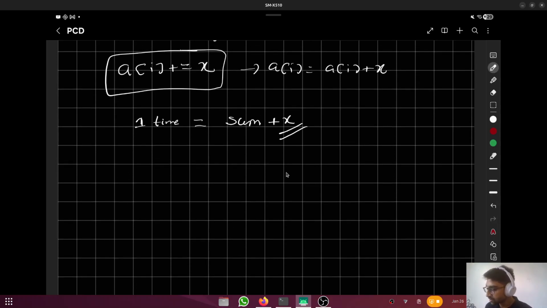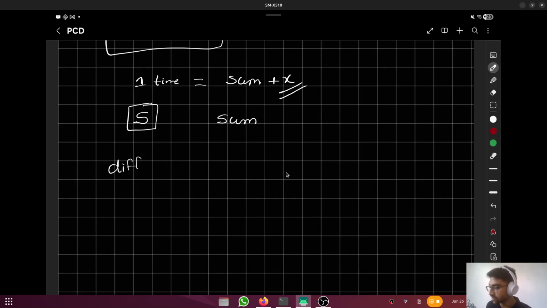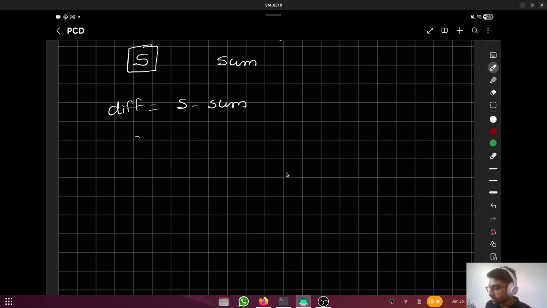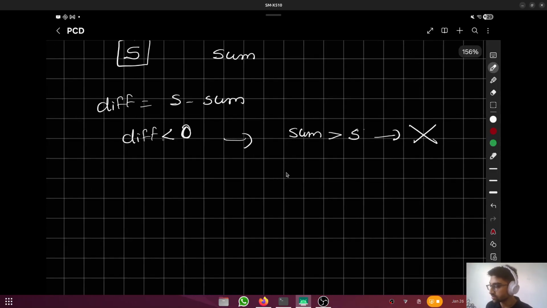Okay, so as S is our final target and sum is our initial sum, let's check the difference between the final target and our initial sum. If this difference is less than 0, which means that our initial sum is greater than our final target, then it is not possible to reduce the sum, as we can only increase the sum in one operation. So if the difference is less than 0, then our answer is no.